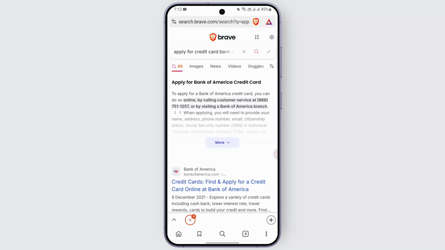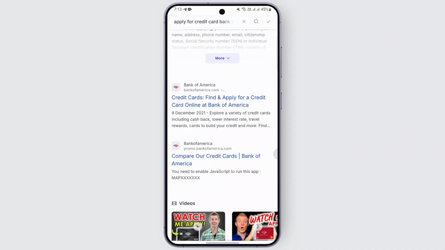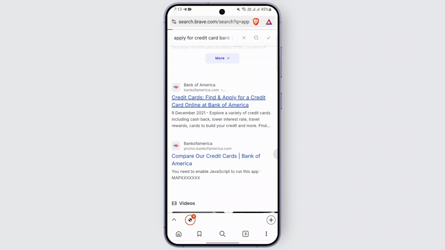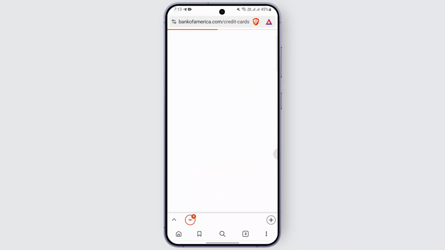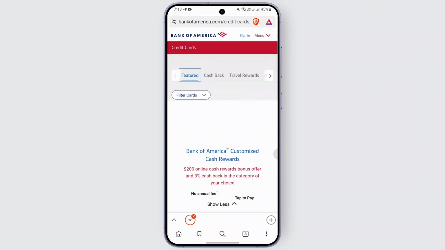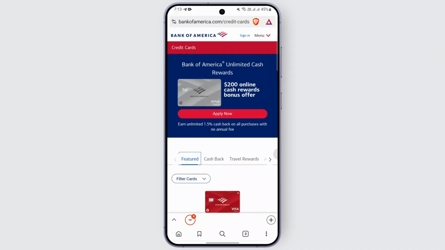So in order to apply for the credit card in Bank of America, head over and type in apply for credit card of Bank of America, and you'll be finding the results when you go ahead and search it. Go to this one right here, find and apply for a credit card online at Bank of America. When you go ahead and tap on this link, this page will appear on your screen.